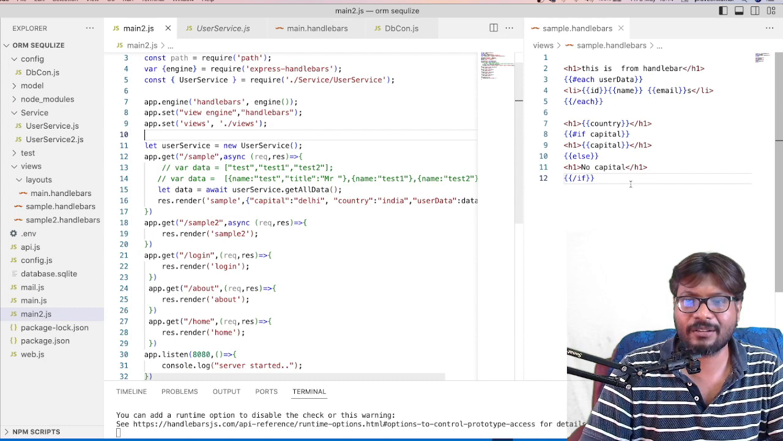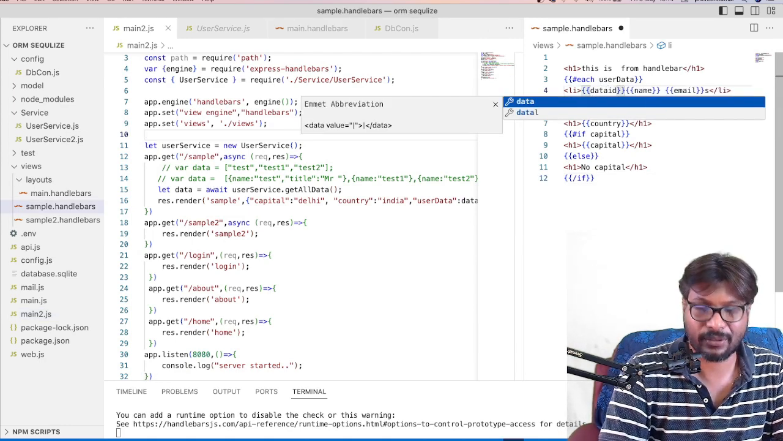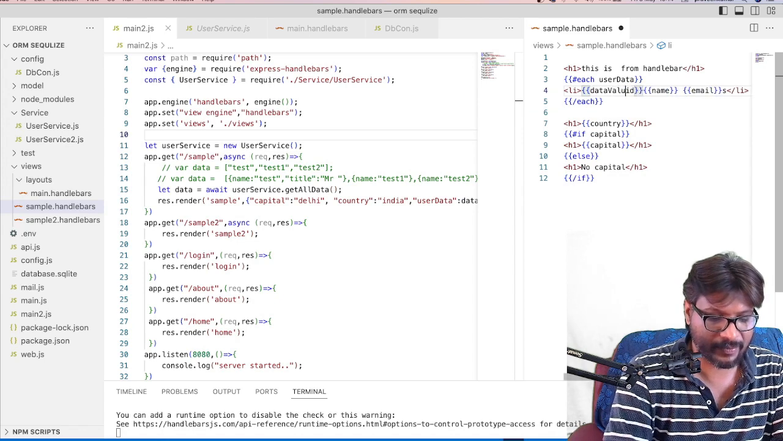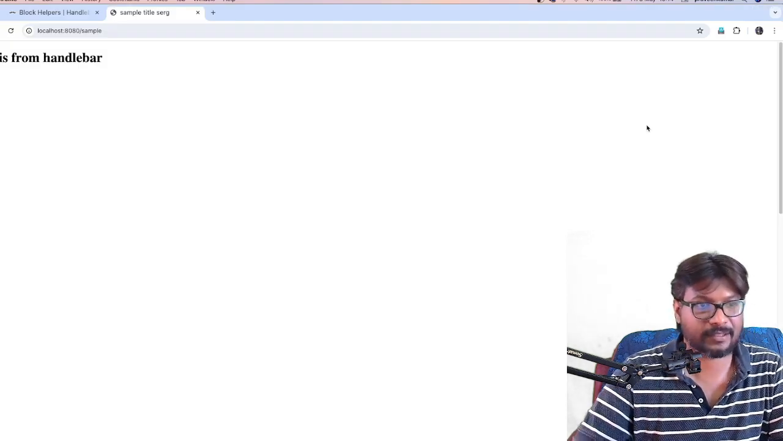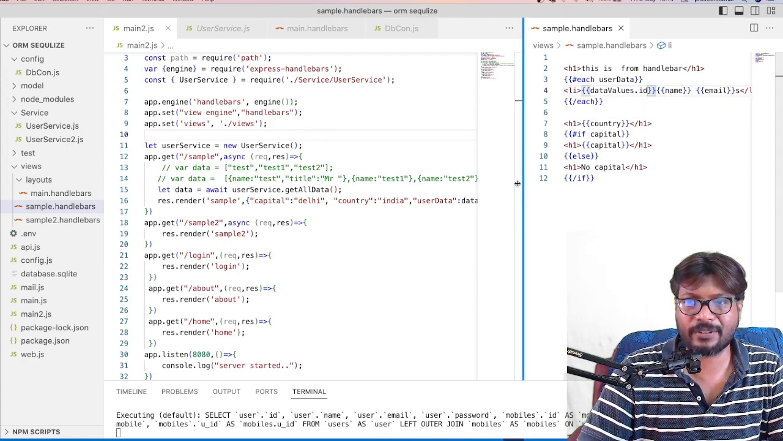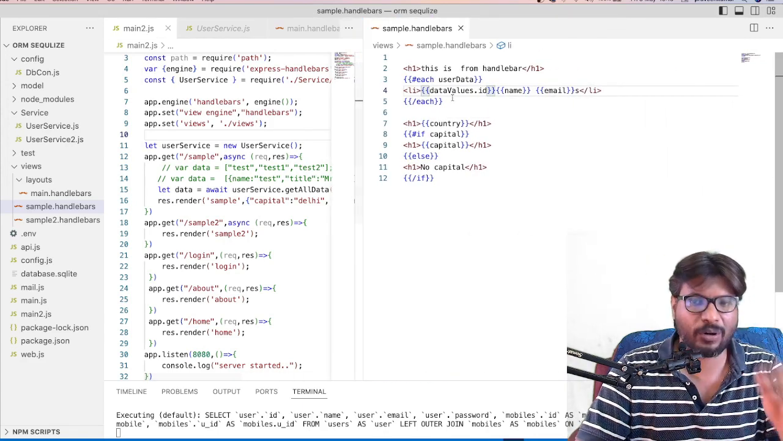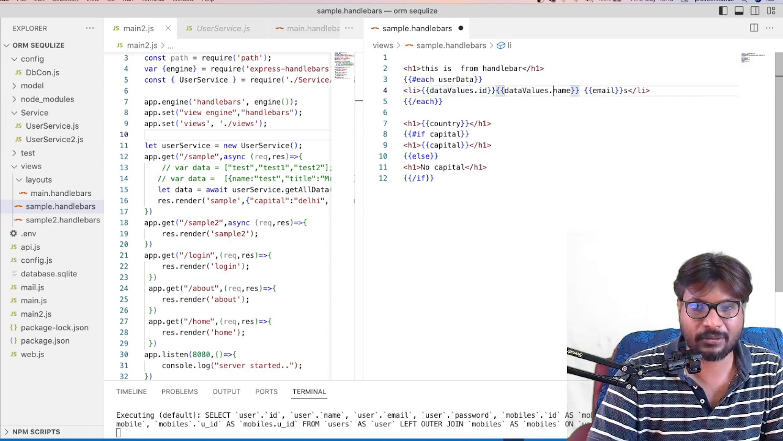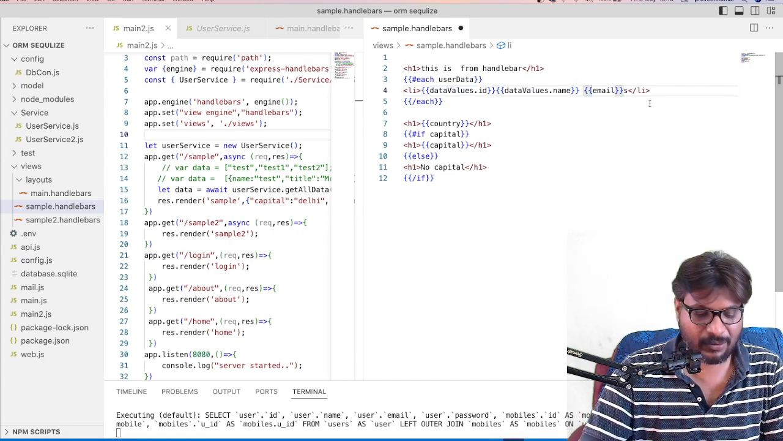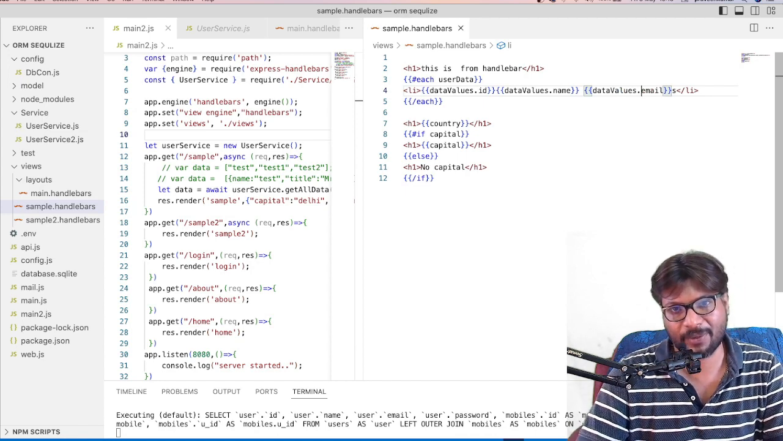Okay, so here what I need to do is mention data values. So what is this data values? It means this is the object which is coming from Sequelize. Whenever you want to access the data, it is from dataValues dot name. This is not a Handlebars issue. This is the proper structure of the Sequelize framework.